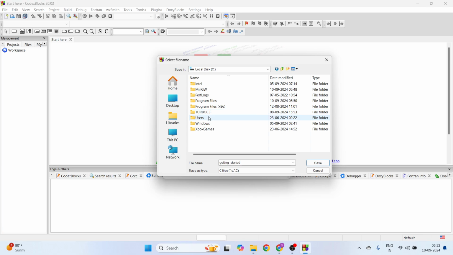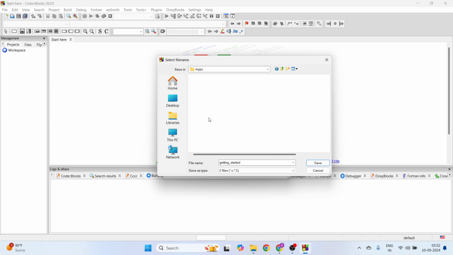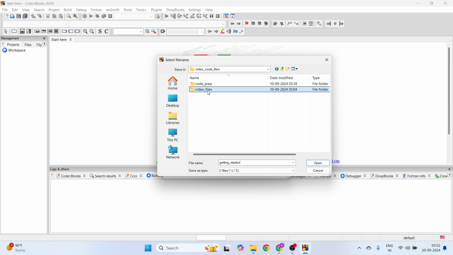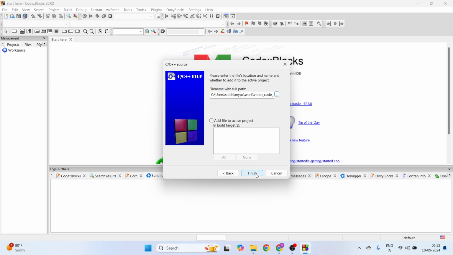So in my local disk I have a folder. So here I'm going to navigate to my desired folder, but again you can save it wherever you want, even on the desktop as well. So here I'll create a new folder, and say C getting started. So the file name can be basic program or something. You don't have to put .c. The extension will automatically be created because save as type is C files. So click on save and click on finish. You don't have to click on this one and finish.